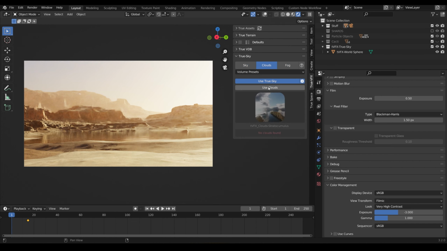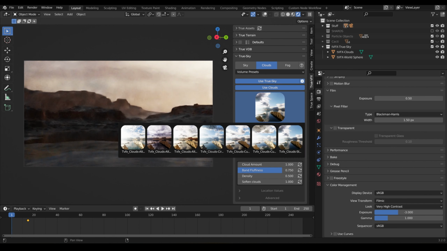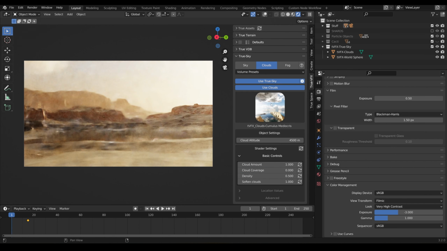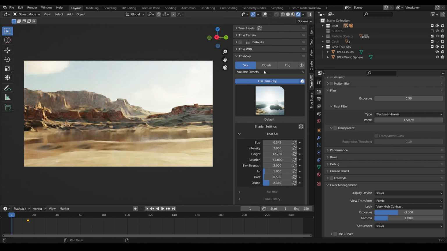So let's look at the clouds. So we can add some clouds in. When we add the clouds in, if the scene goes dark, don't worry, that just means you're inside the shadow of a cloud. But we can increase the altitude of these. I'm going to set them to about 4,500 meters up, and I'm going to change the cloud type. So let's go back to the sky and turn the fog off for now.